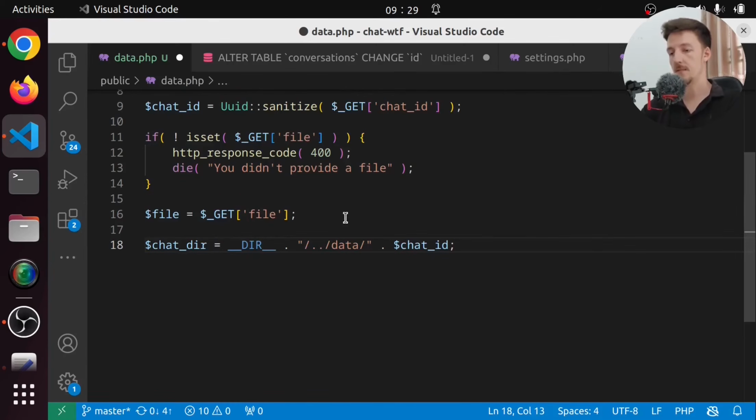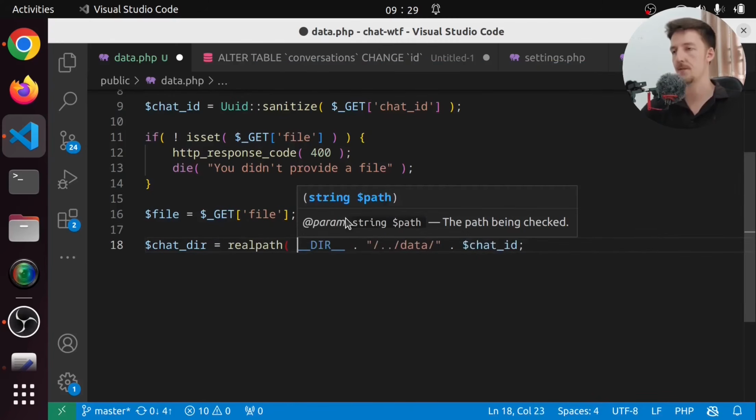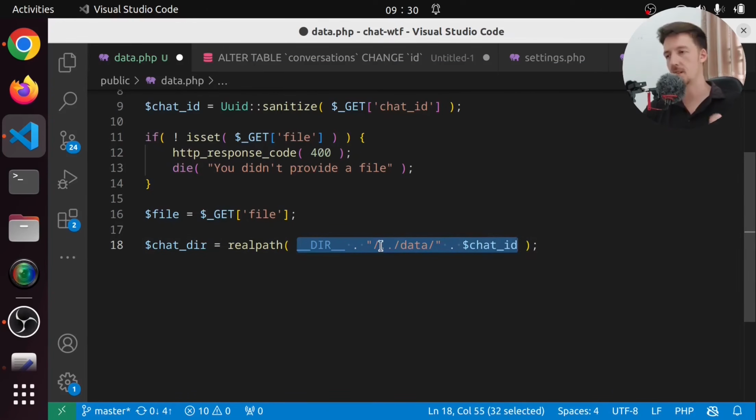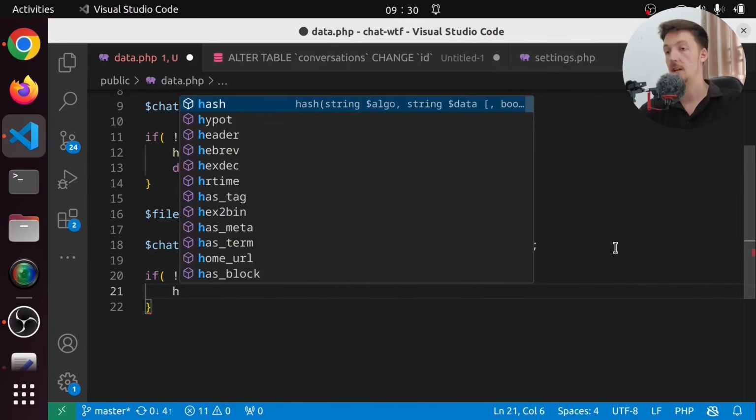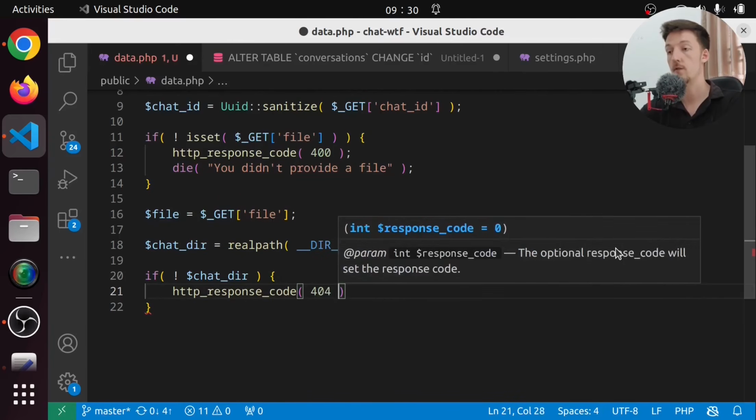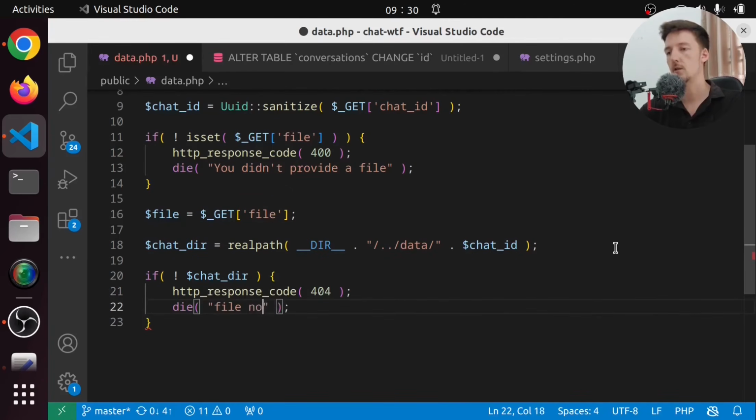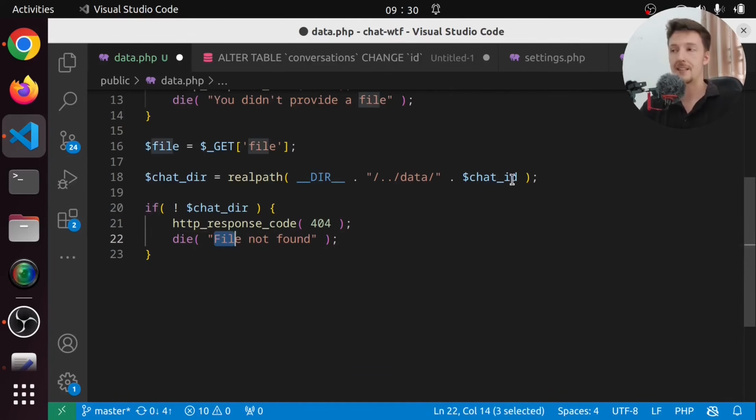And what we can do here is say real path, which will convert this path into one that doesn't have these dot dot slashes in it. And it might return false if this path doesn't exist. So we can say if not chat dir, then we can do HTTP response code 404. And we can just die with "File not found." Now, we might say that the chat ID is not found, but that's kind of too much information. In case someone is trying to guess a chat ID, then they can just try whatever file from a given chat ID and it will tell them if the chat ID exists. But now they have to actually find the file.